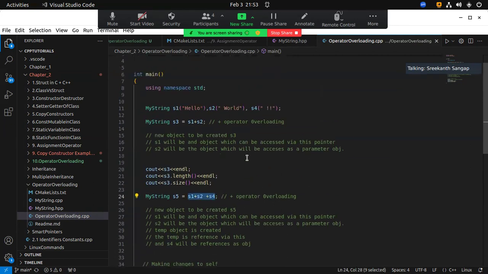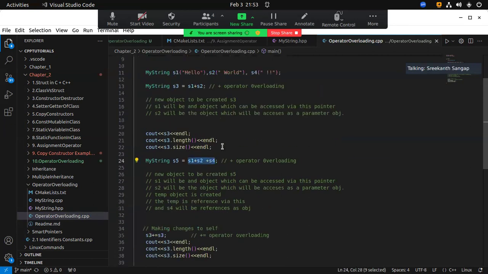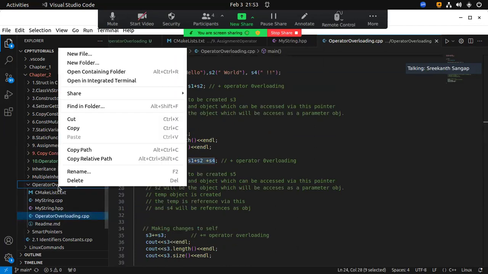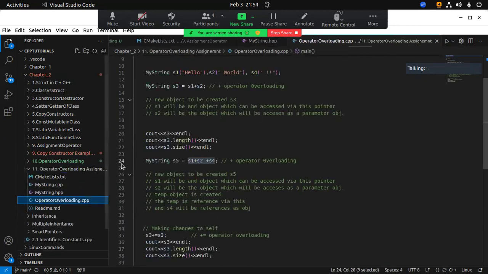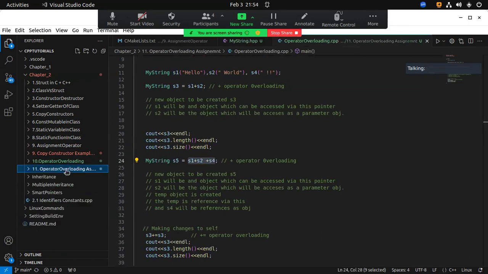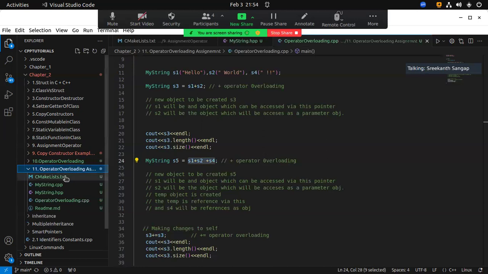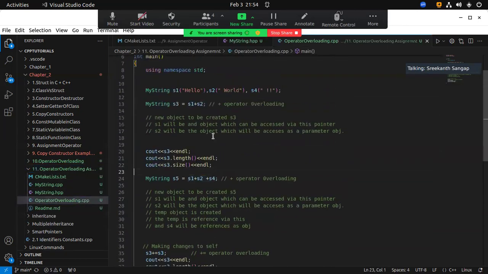You guys can go through this one, operator overloading. I'll just rename it. I'll push this as well, so you can go through this and come back. So this is very good.